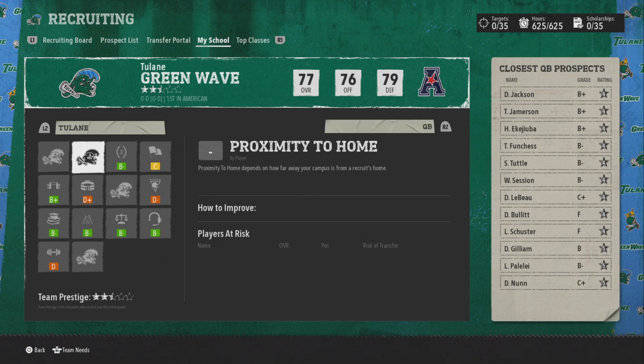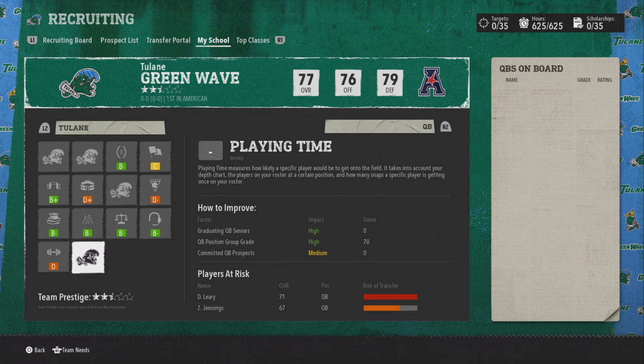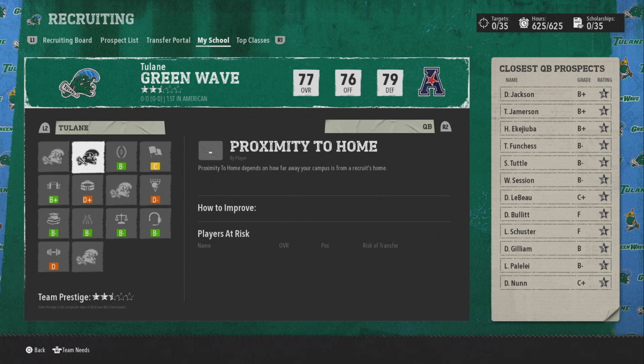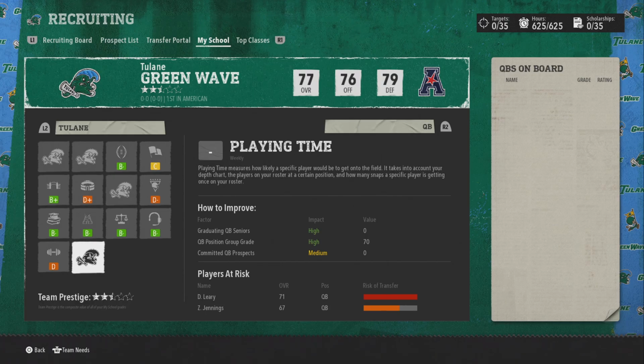If I was to highlight some of my favorite school grades, it would be proximity to home and playing time. The reason why is because proximity to home is static based on where your players are. You don't have to worry about that changing. So if you recruit local people, you don't ever really have to worry about them transferring out, unless, of course, something down the line, like redshirting a quarterback and they want to transfer out. Those are the rare exceptions. You just got to manage that. It's very simple. Playing time is also very simple to manage.